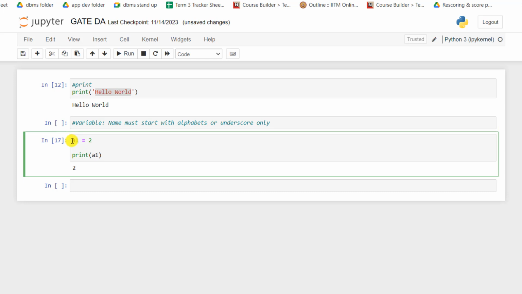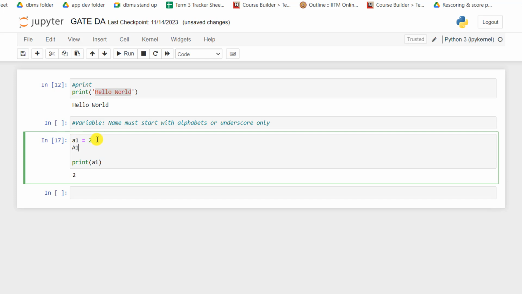Okay, and it is case sensitive. So a1 equals 2 and A1 equals 3, both are different things, because this capital A is there, small a is there. So variable is case sensitive, so please remember both are different things. Even if you print this, you will get a 2 only, right? So I hope you understand what a variable is. Simple print function, simple variable, and these are the few important points regarding the variable you need to understand.